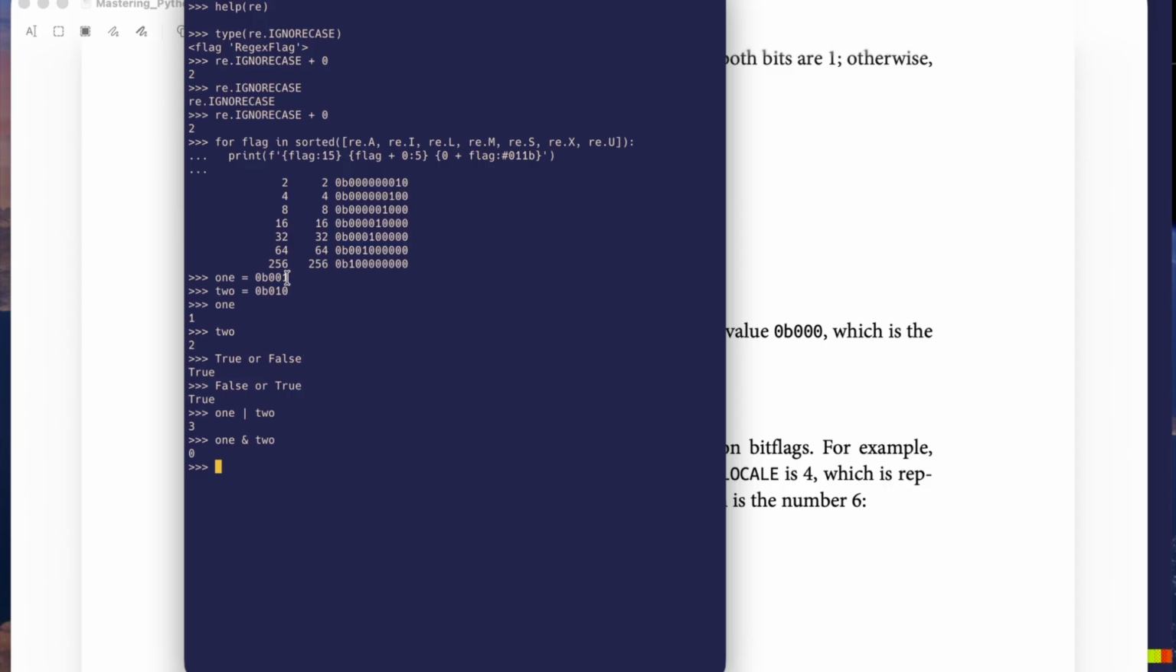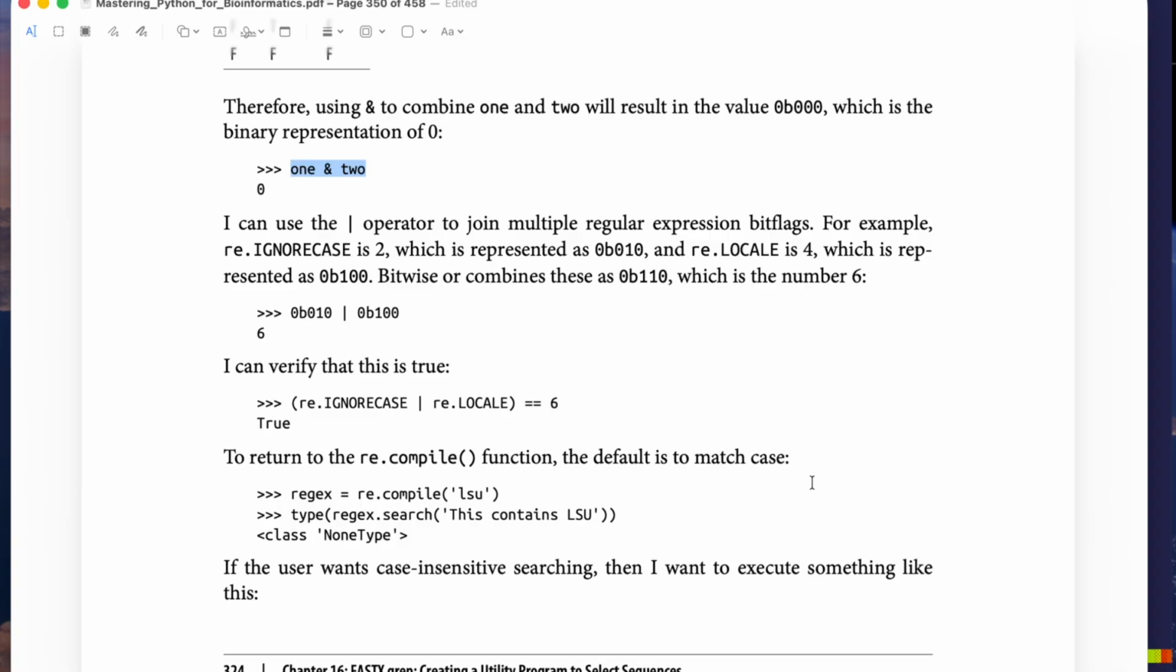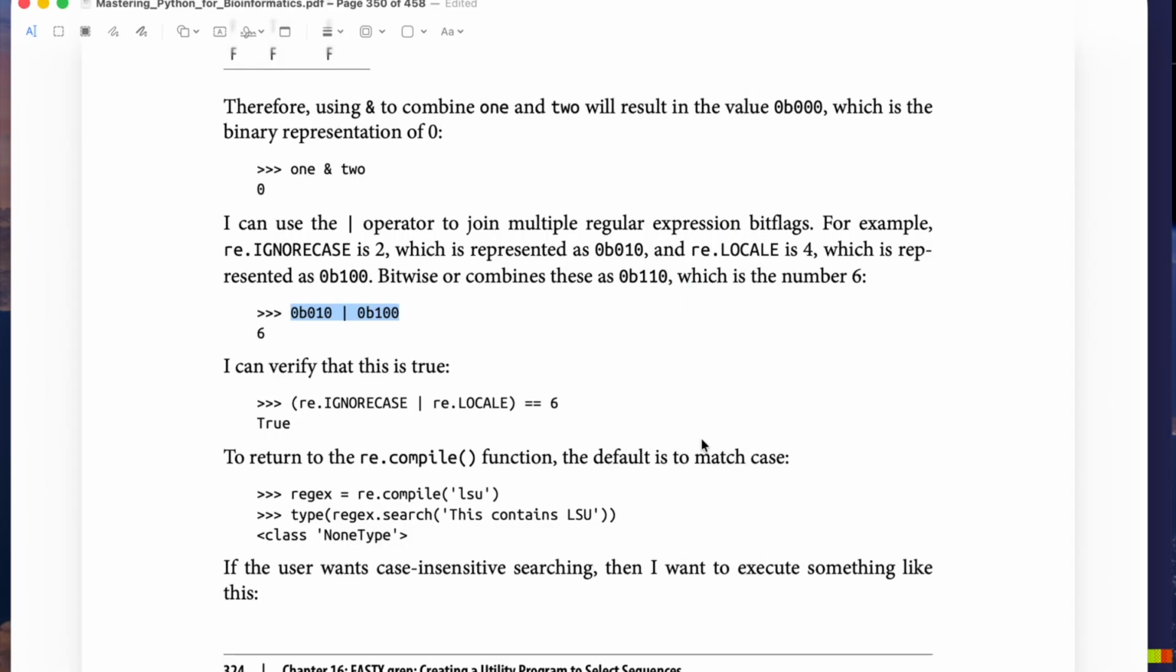Because if we AND 1 and 0, it's not true that both of them are true. And it's not true that both of these are true. That's also called masking. Only places where they're exactly the same will those bits survive in the ANDing operation. So it is a way of knocking out bits if you want. What I show here is that if you understand that ignore case is 2 and locale is 4, then if you combine those together, you get 6, because you've now turned on the 4-bit and the 2-bit, and those combined is 6.